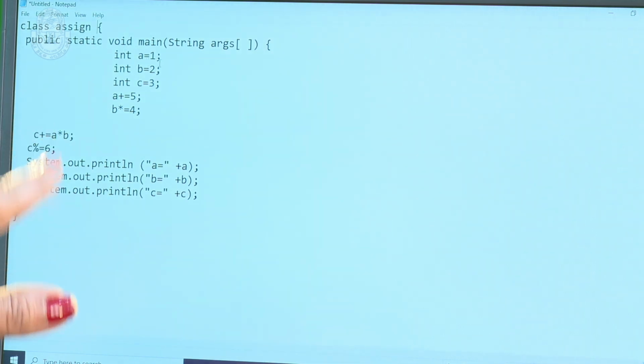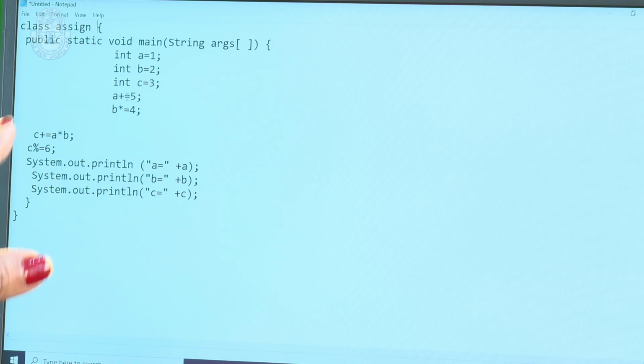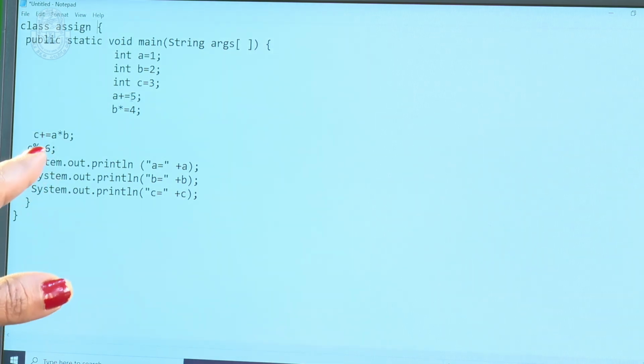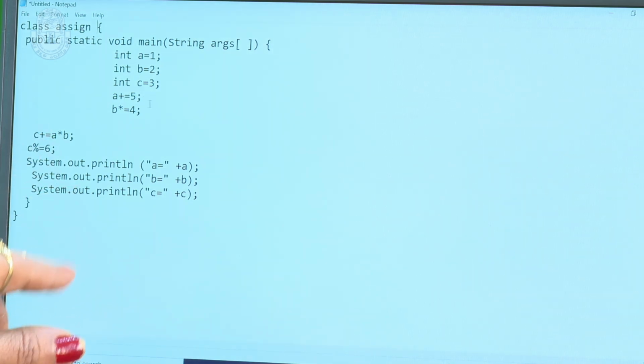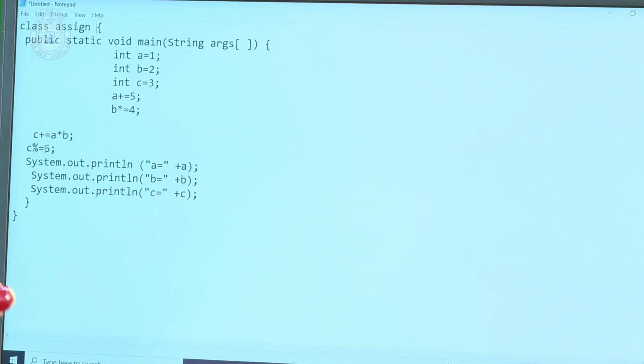int a = 1, int b = 2, int c = 3, a += 5, meaning a is equal to a plus 5, b *= 4, c += a * b, c %= 6. Now all the lines in Java should be terminated by a semicolon. Okay.